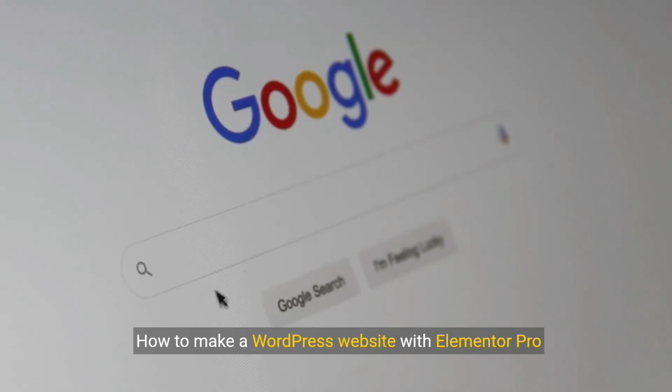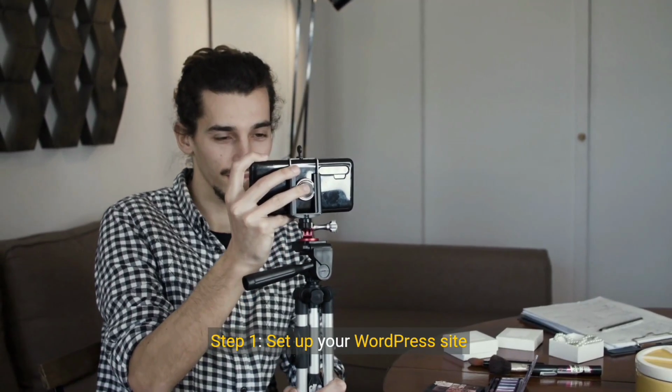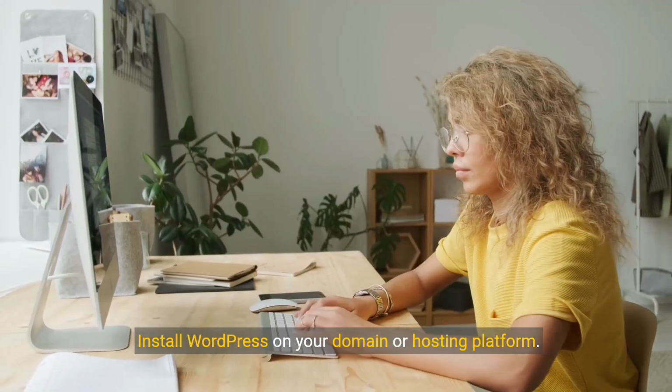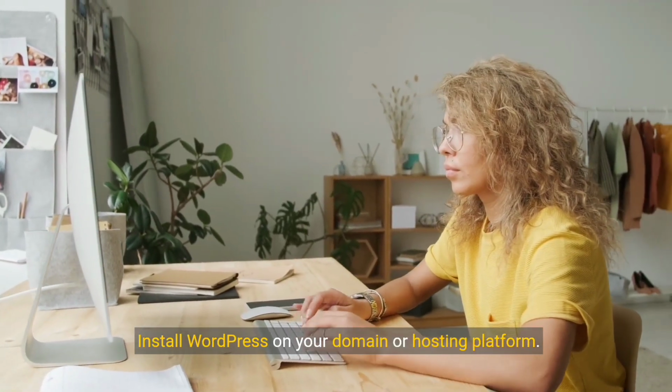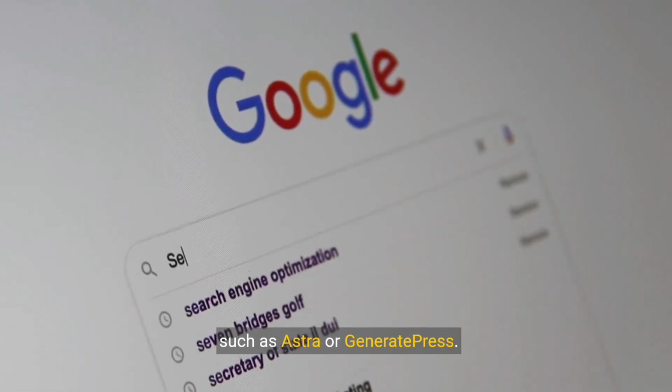How to make a WordPress website with Elementor Pro in 2024. Step 1. Set up your WordPress site. Install WordPress on your domain or hosting platform. Choose a theme that's compatible with Elementor, such as Astra or GeneratePress.